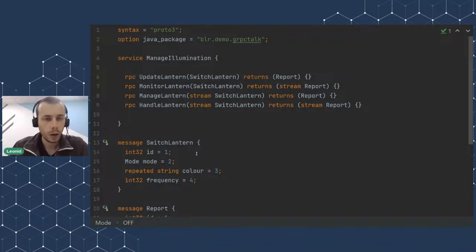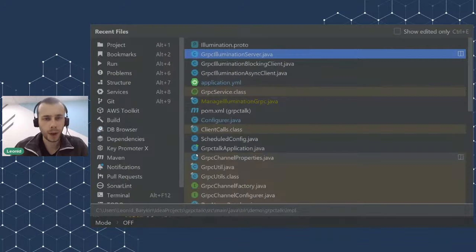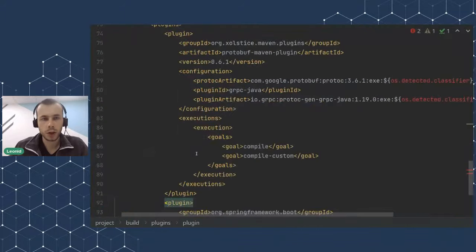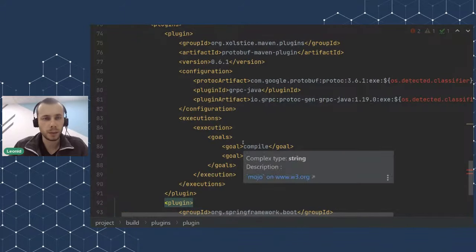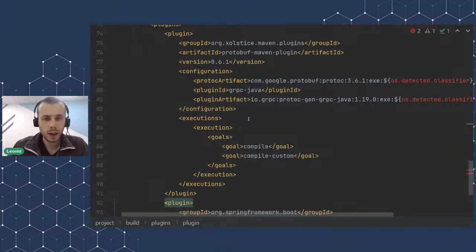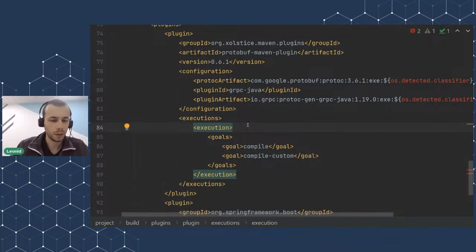So our proto file is ready. The next step is to generate some code with the proto compiler. To do this, we just need to add the Maven plugin. Here it is. We just added it, and during compile time, we will have all the necessary files generated. I have done it beforehand.